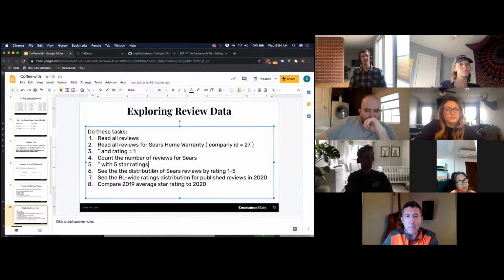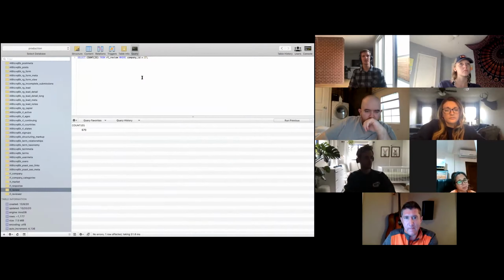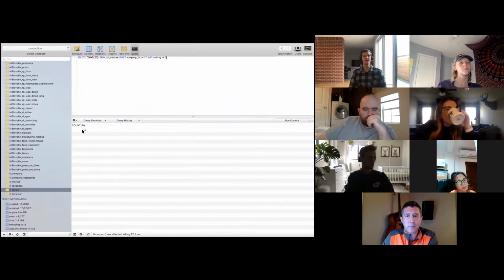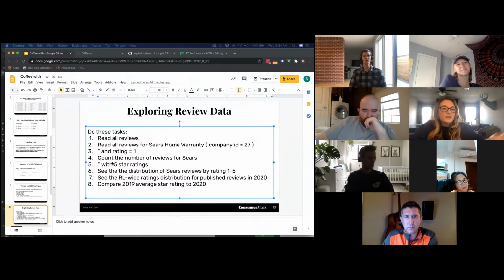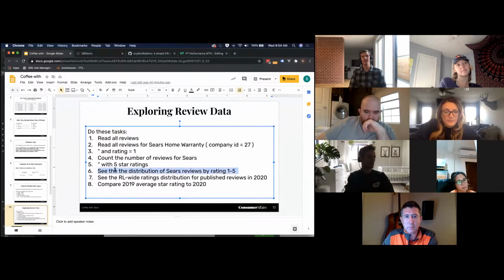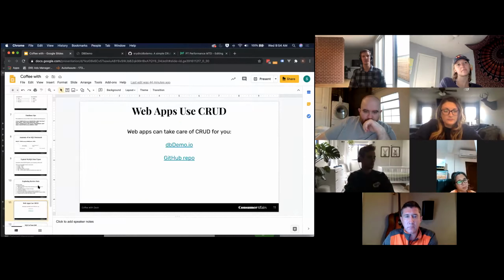So what if I said, let's count all the 5-star reviews? Same kind of thing that we were doing with the read statement, where I would just add another clause here. So I could say where rating equals 5. And I see here that there are only 12. So we're really easily able to digest information in a database with this powerful language.